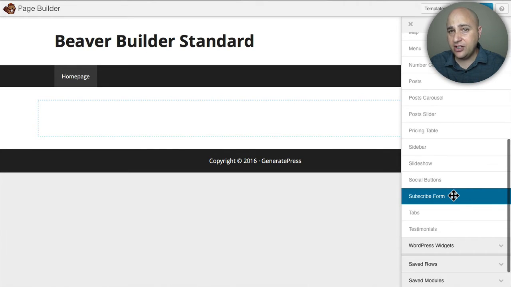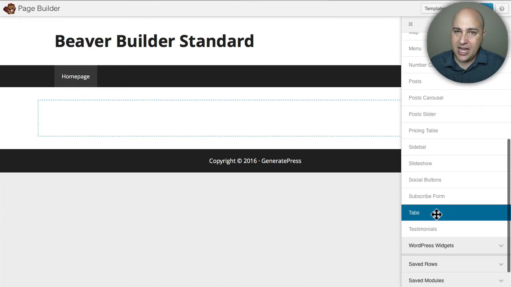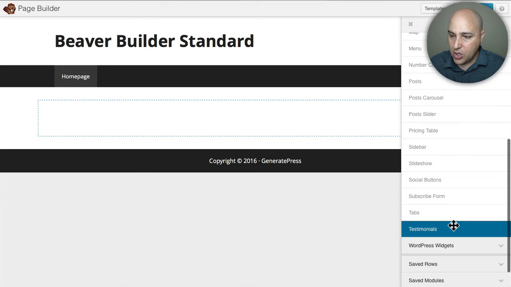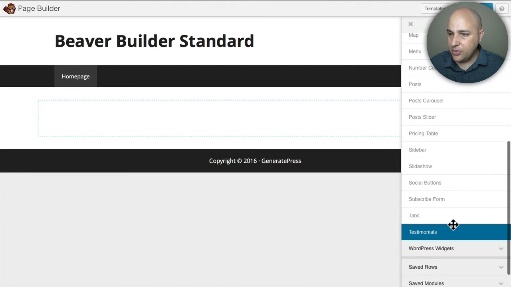They have direct integration with all of it via this subscription form. Tabs is really cool. It's similar to Accordion, how you can have lots of different content stacked together. It has a testimonials module as well that will give you pre-formatted testimonials. You can just see the difference right here in the modules. And I haven't even talked about templates and saving and shortcodes and all that.